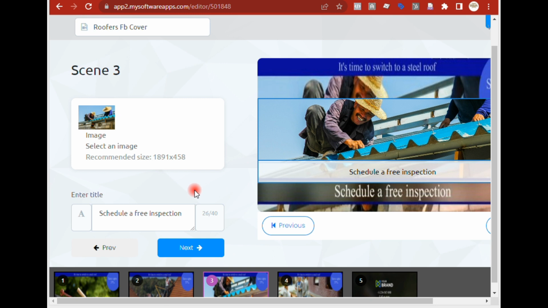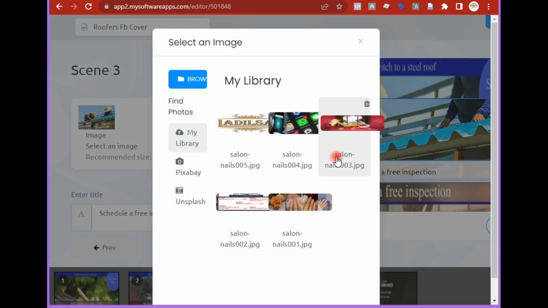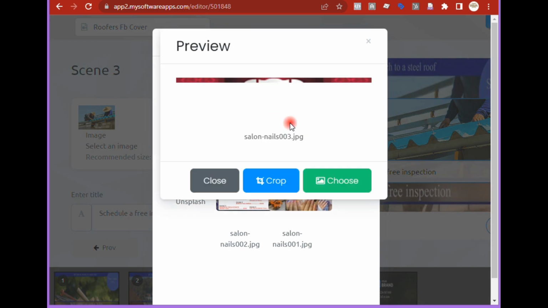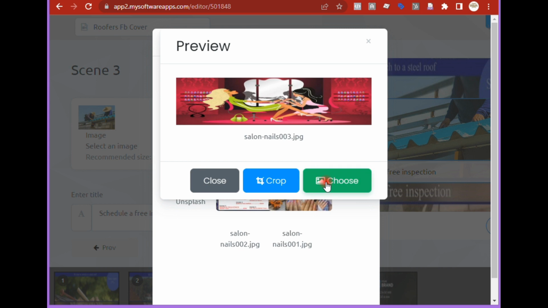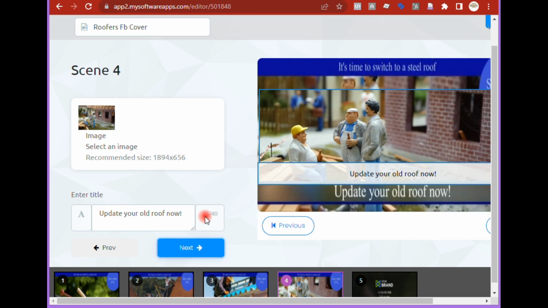So over here I'll do pretty much the same thing. So I want to select this image, for example, which reflects some sort of relaxing treatment, and I'll click next. I'll replace this image again.